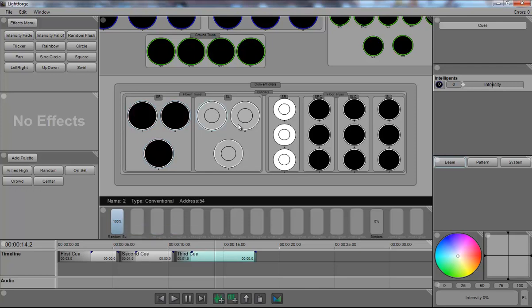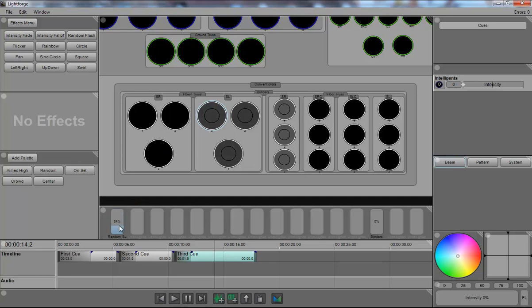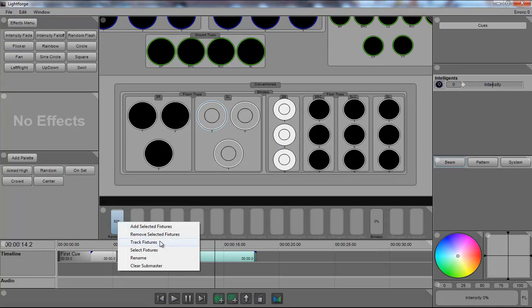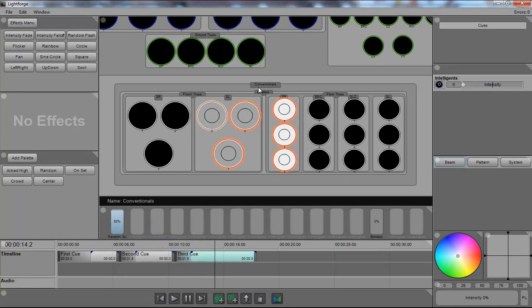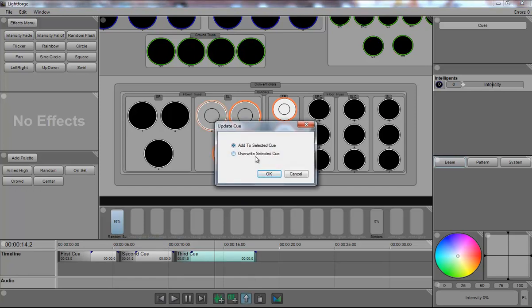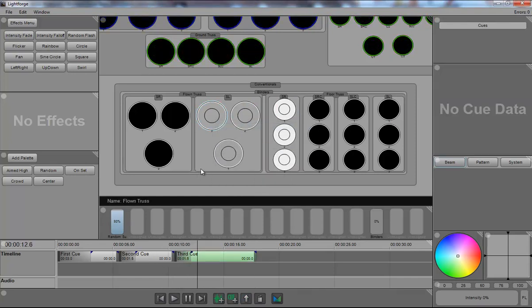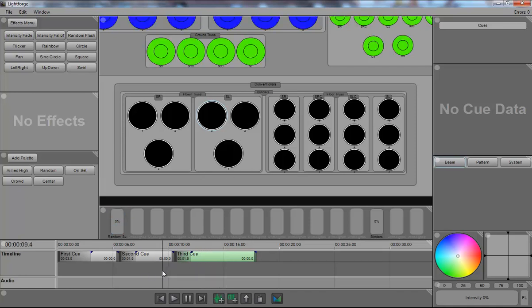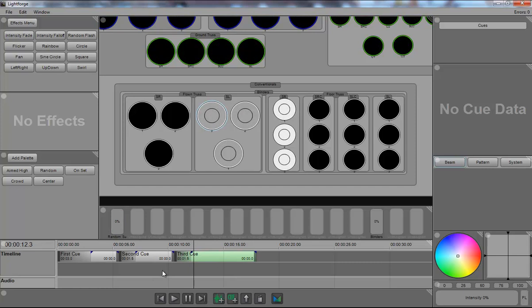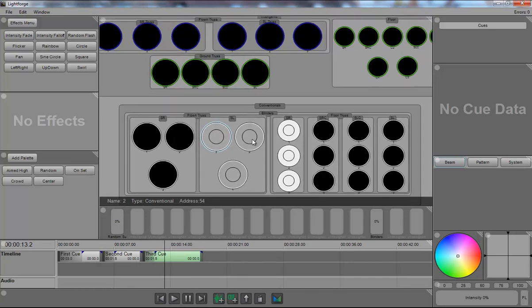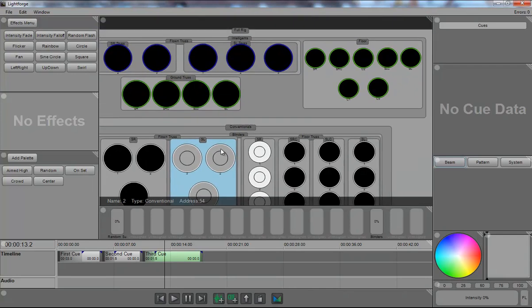If you want to take the information that you're setting here and record it into a queue, because right now you see as I'm making a change here, it doesn't have the orange border around it, so it's not going to get saved into a queue. I can right click on this and go track fixtures, and now that change, if I go ahead and hit this and hit update queue, and I'll just hit add to selected queue, it's going to add those in there. And there we go.